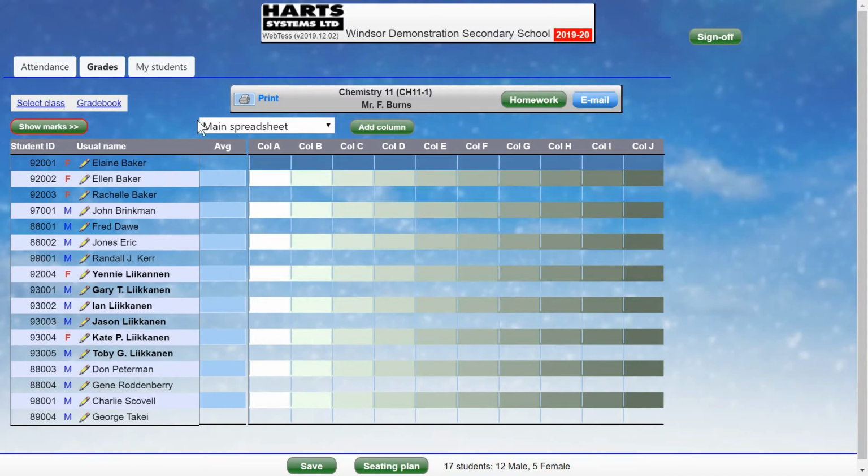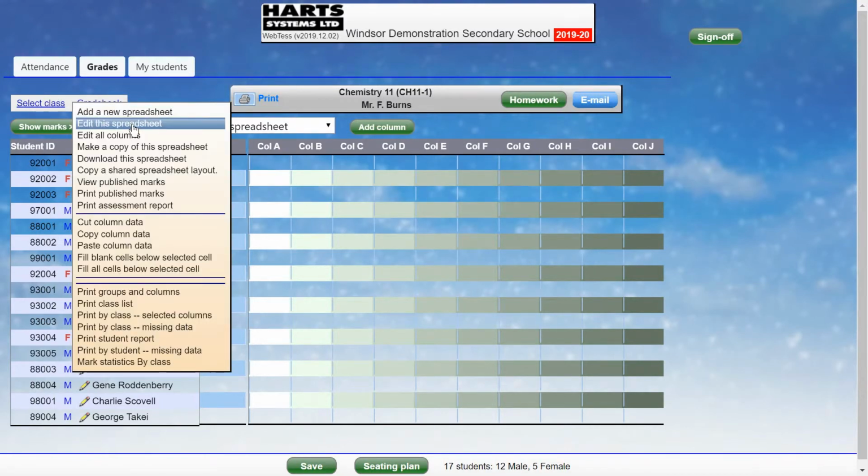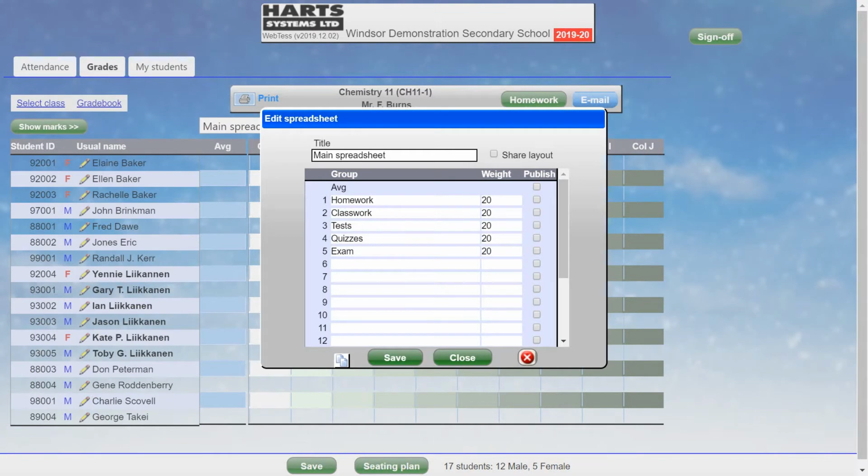Click on the Gradebook menu and select Edit this spreadsheet. This shows the groups within the spreadsheet. By default, there are 5 groups: homework, classwork, tests, quizzes, and exam, each weighted at 20%. You can add or remove additional groups and change the weight of each group any way you like.